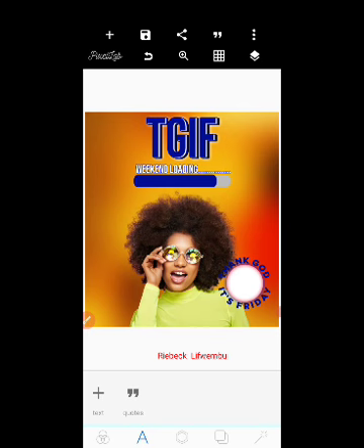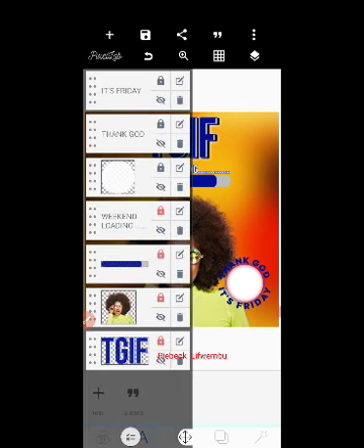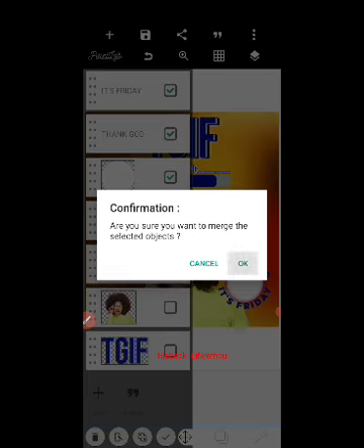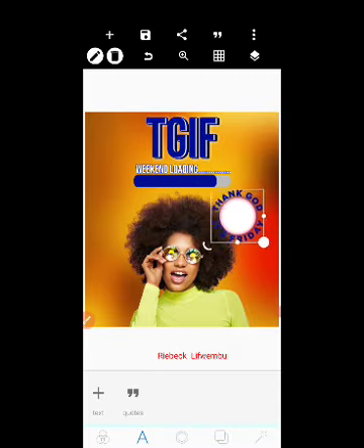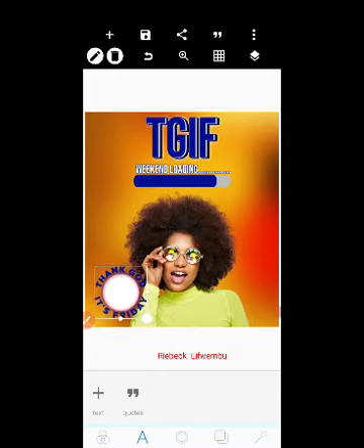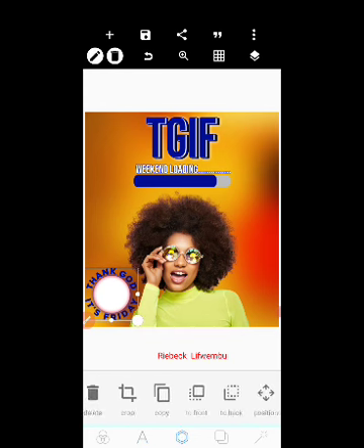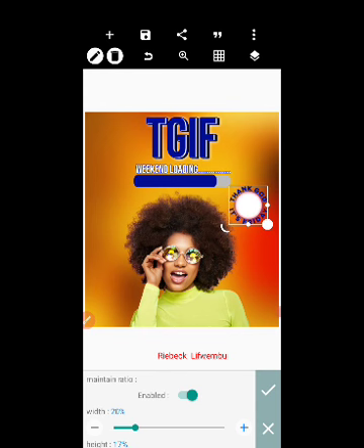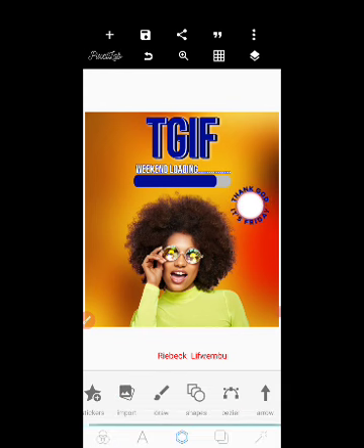Okay, let's merge. Click there, then we select these, then we merge them like this. Okay, we're done. So we can now either bring it down or put it where we had put it. So let's try to reduce the size a little. Okay, thank God it's Friday. So we can put it there like that.